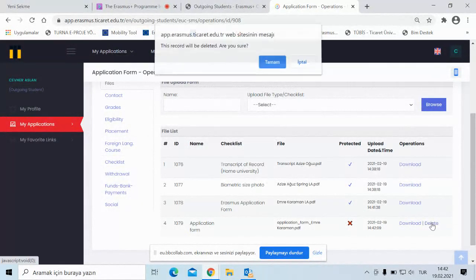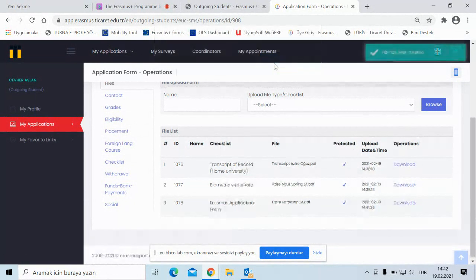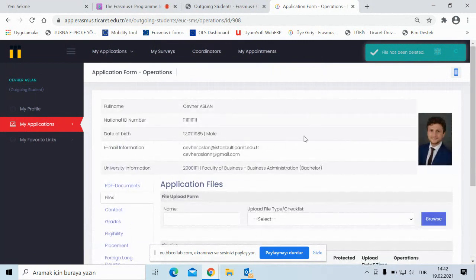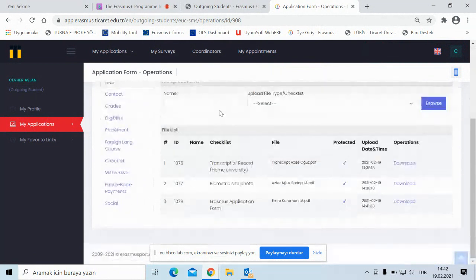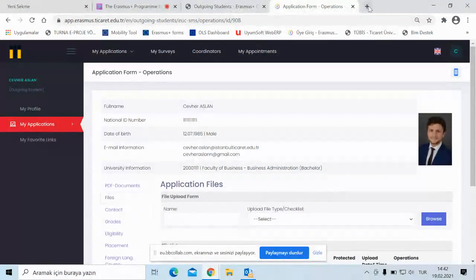So as you see, I can delete it right now. Then it's deleted. Okay? So as you see, this is how you have to complete your application form. Are there any questions so far?